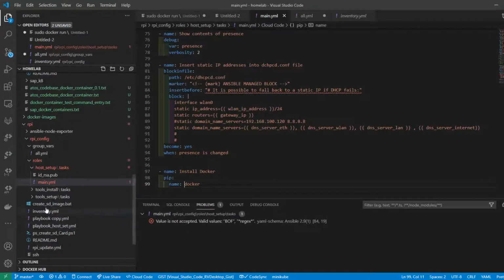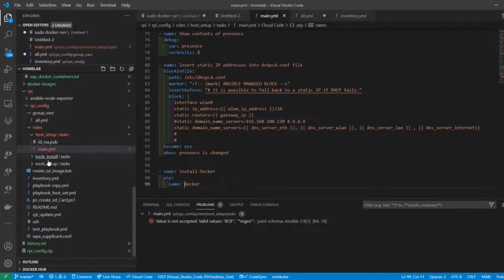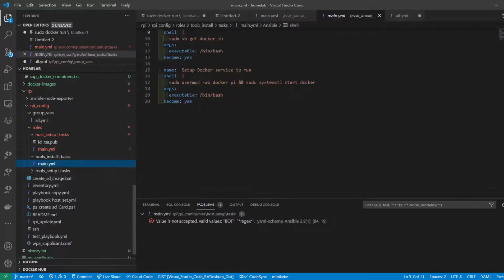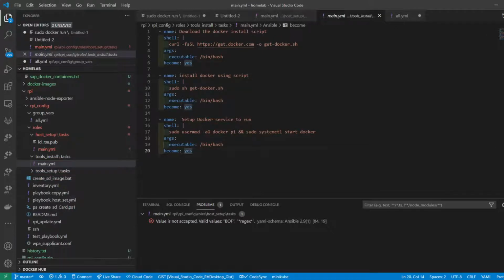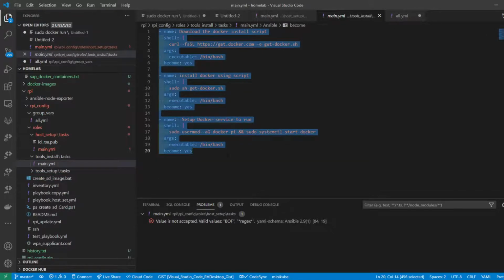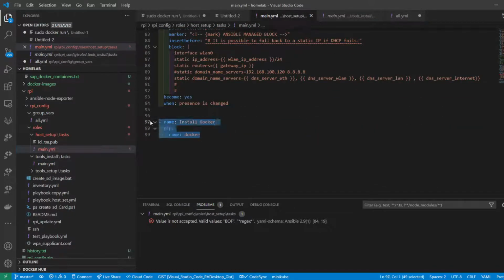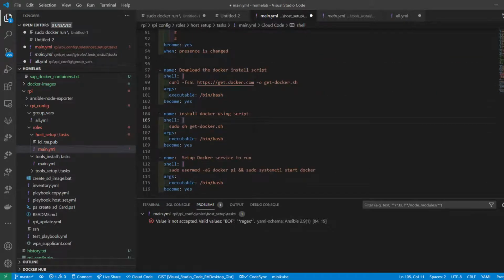I do have another thing here where I actually do an install. I thought this might happen, so I wrote another one. Let me just add this to this instead. One of the things that I did before was go out to the shell, and from the shell I can download Docker, install Docker using a script, and then start it as a service. Since the pip didn't work, we're going to try this.